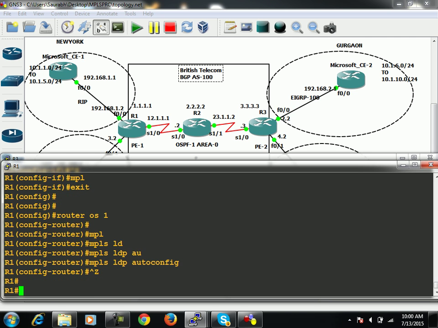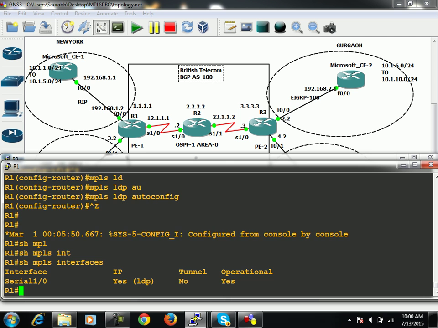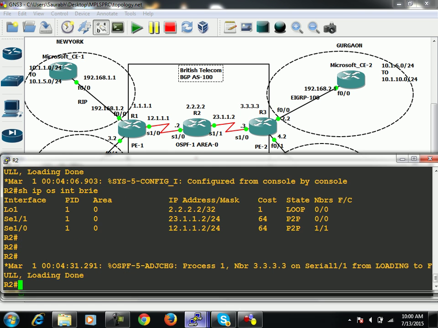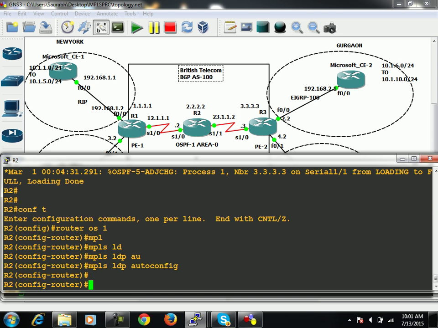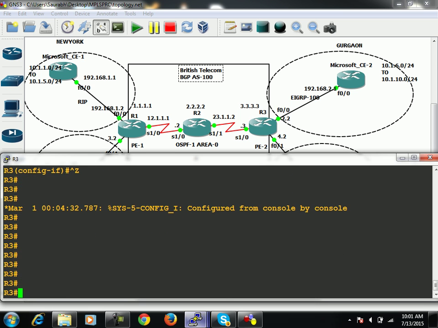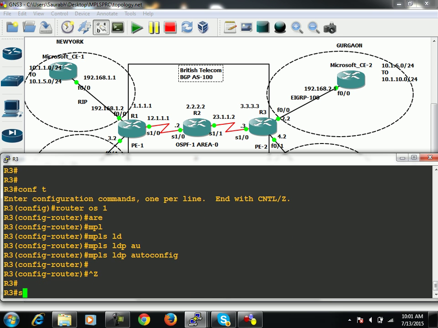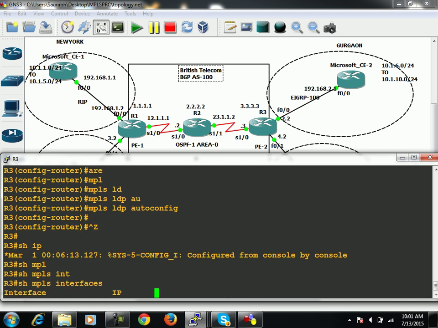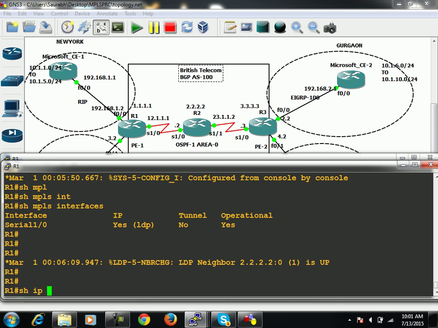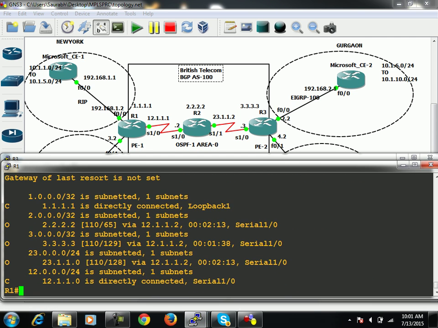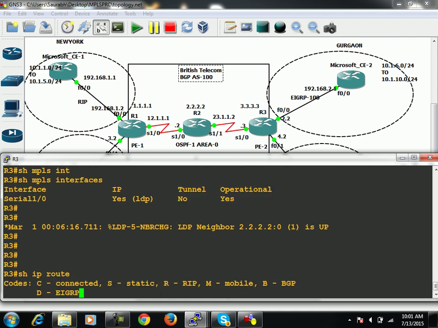So now we can see whether MPLS is enabled onto its WAN interface or not. Show mpls interfaces. You see, on S1/0 LDP is running. In the same manner, I'll move on R2, move under OSPF, and say mpls ldp autoconfig. And then you can move on R3 as well, and say mpls ldp autoconfig. So now show mpls interface. You check it out, LDP peering has come up now. Now you must be able to see R3's loopback in the routing table of R1, as well as on R3 you must be able to see the loopback of R1.